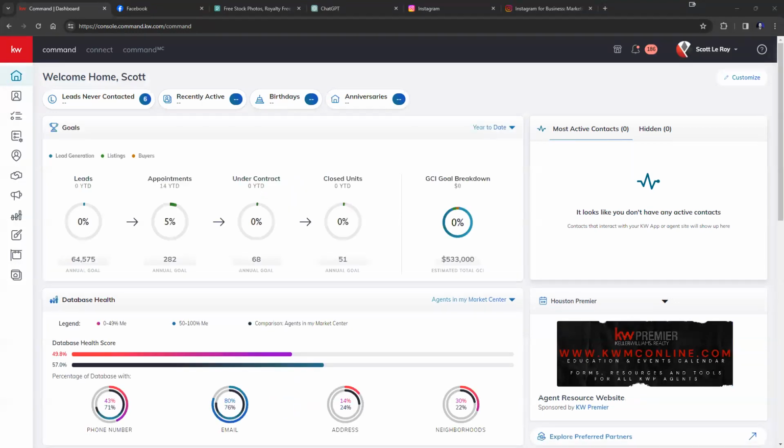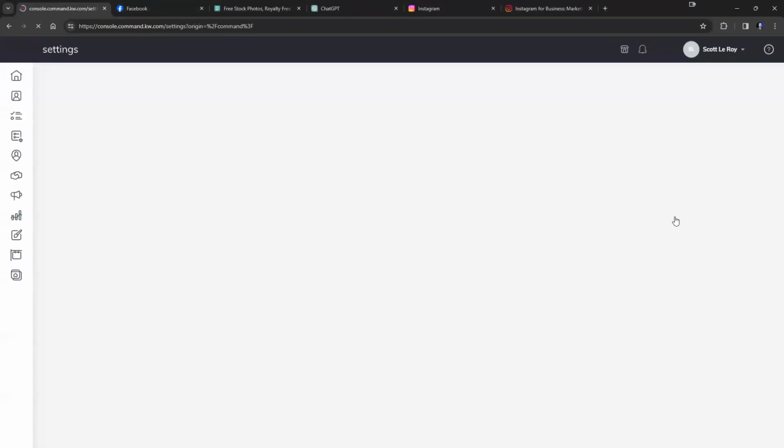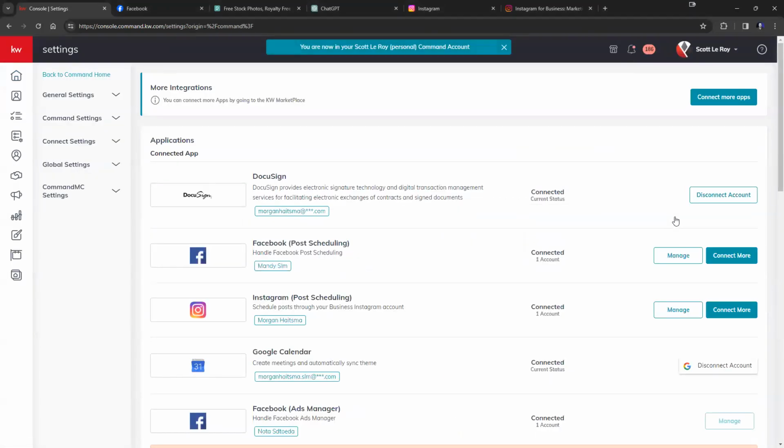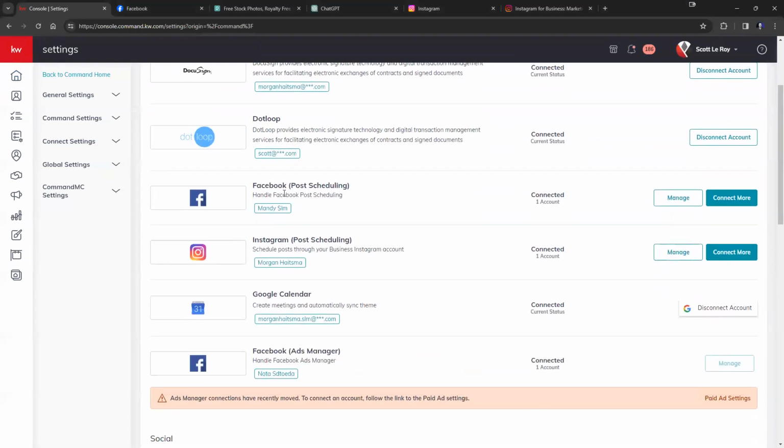So I'm going to sign in underneath Scott's KW Command here. And as we're signed into the KW Command platform, if we click on our name on the top right-hand corner here and scroll all the way down to our settings, this should indicate all the different third-party connections that we can connect with our KW Command platform. Now, as we scroll down right here, we'll see we have our Facebook. We actually have two Facebook connections here. Then you'll see we have our Instagram as well. These are going to be the primary social media platforms that we're going to connect here today.